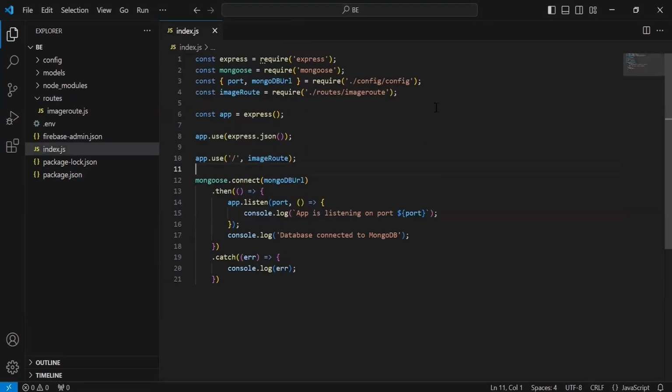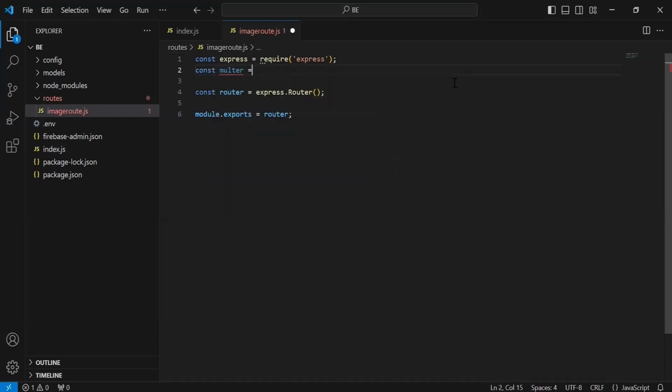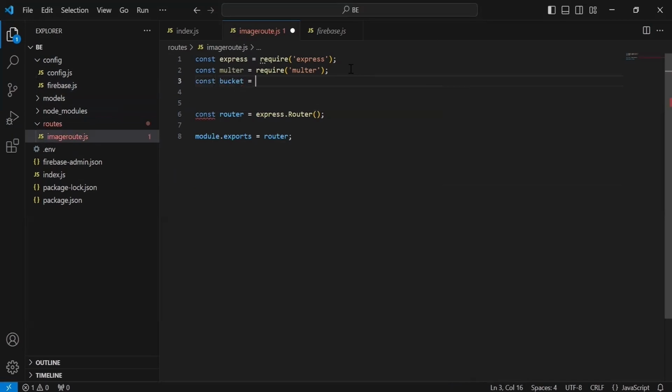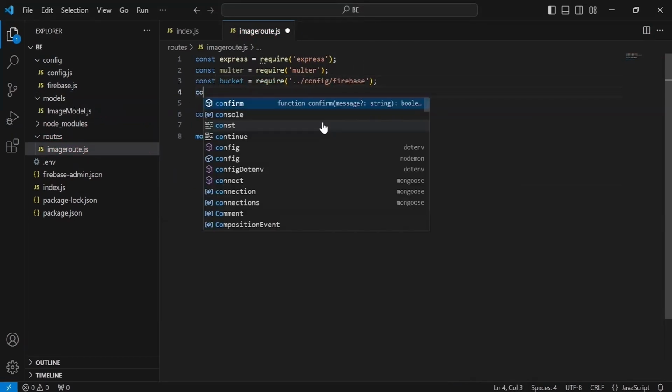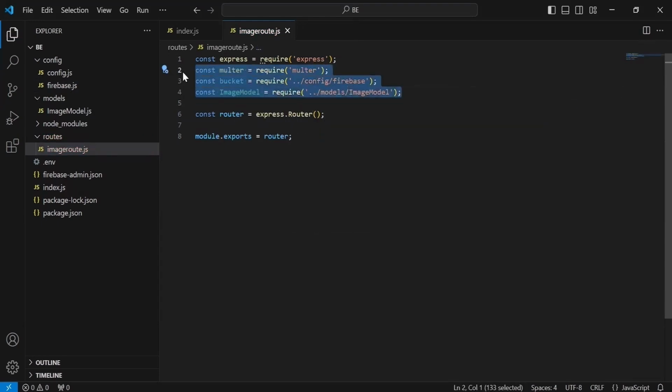Now after that, let's go to the image route. On the top, I'm going to import Multer. After that, I'm going to import bucket from the firebase.js file inside the config package. After the bucket, I'm going to import the image model. After importing these, I'm going to install UUID in our Node.js application.